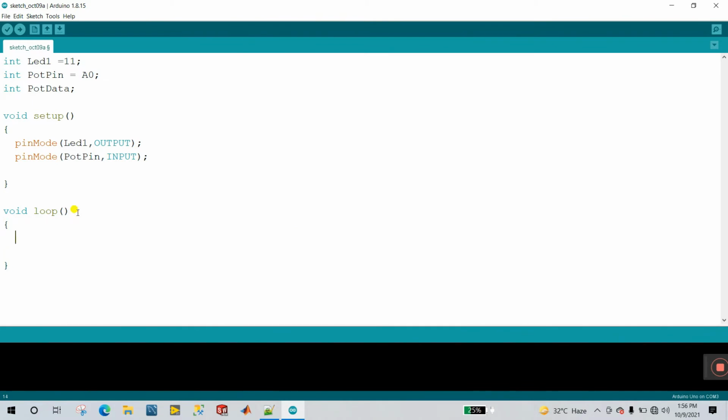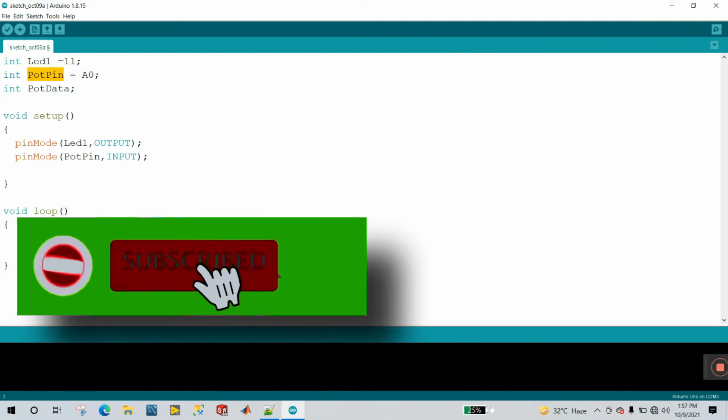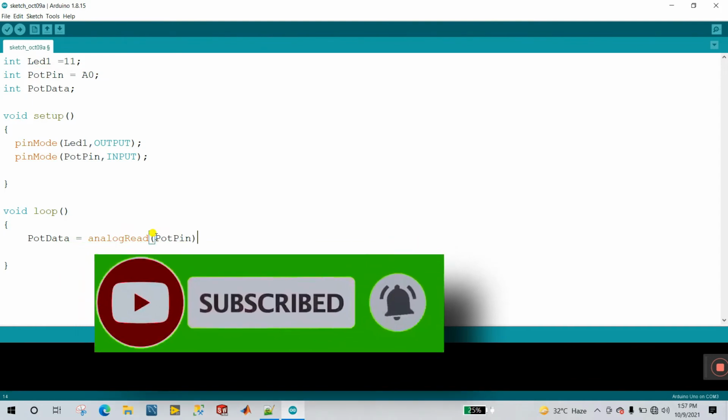Right now I'm using the variable pot data. I'm saying here pot data equal to analogRead. Now we need to enter this variable, because the A0 pin stores data in pot pin. That's why I'm using this one.